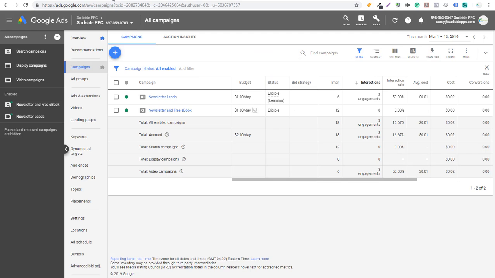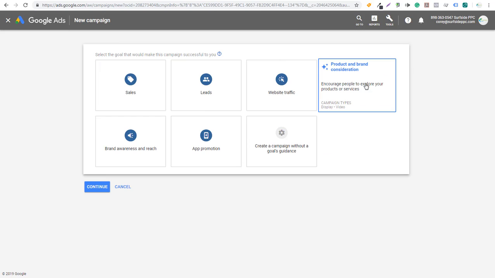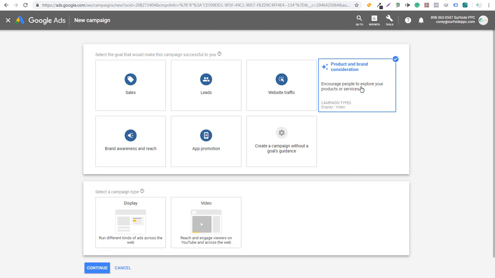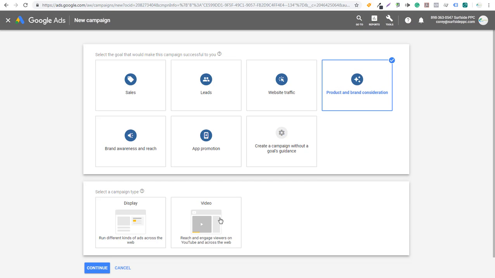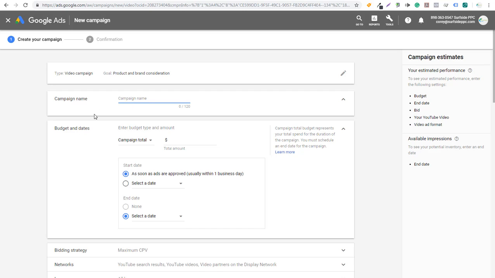Coming back into Google Ads real quick, we're going to click to add a new campaign. We're going to choose product and brand consideration as our goal. This is going to allow us to use a video campaign type. This is the only way to run video discovery ads at this time, with a product and brand consideration campaign. We're going to click on video. It's going to say select a campaign subtype. The subtype is going to be influence consideration. We're going to click on continue. So we'll do YouTube video discovery ads campaign.